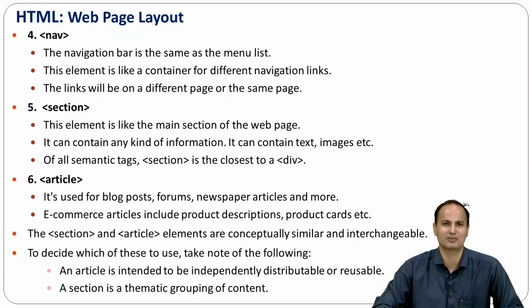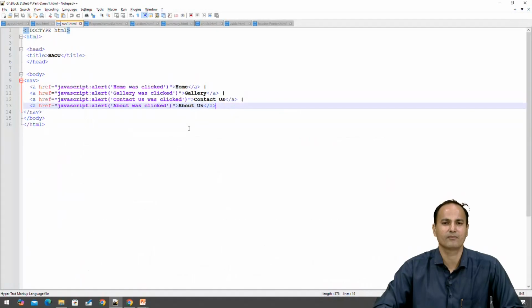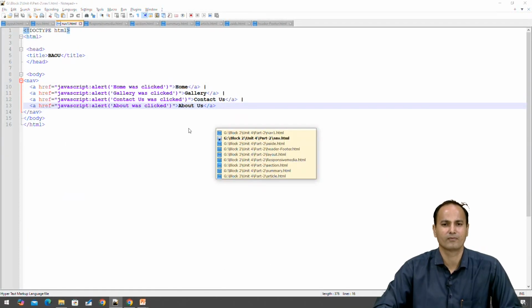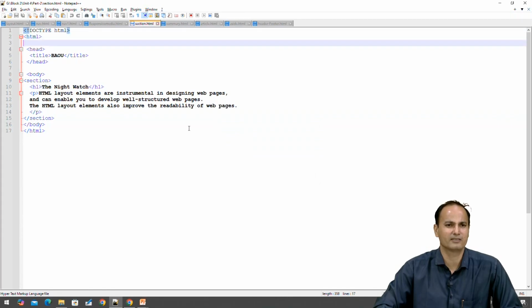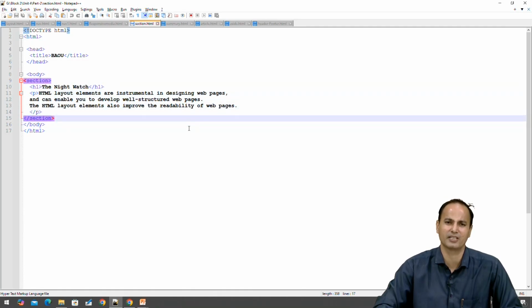Now let's try to understand these two concepts, article and section, with the help of an example. This is simply a section example, a simple one. Here we have used a section tag, and within the section we have used header one, then paragraphs, and then we have closed the section tag. As we said, the section is used for the main content of the web page. So whatever main content you want to display should be covered within the section tag.